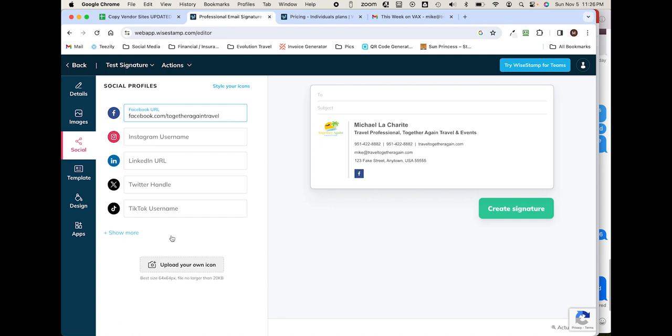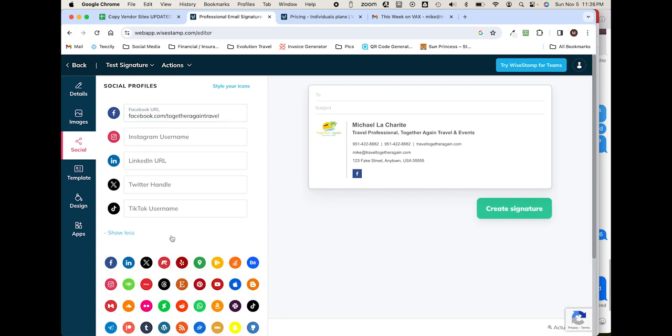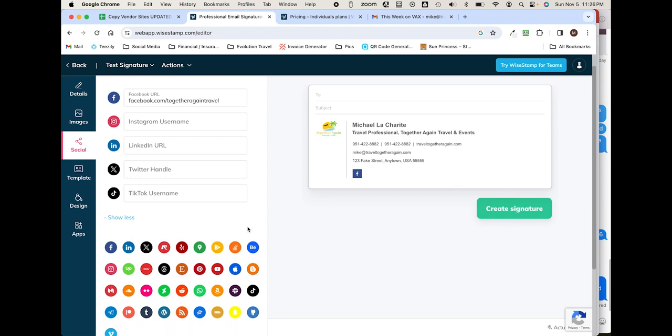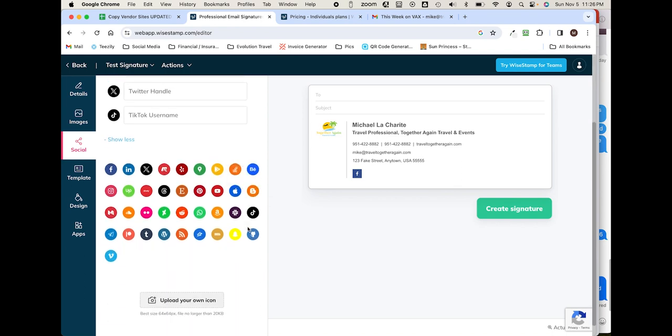Okay, and I'm not going to do all of them, but oh my gosh, look at how many different socials and icons you have there. I don't know what 90% of those are. I see Etsy and Pinterest and YouTube, but wow. Okay, so as you add your socials, they're going to pop up right down here, okay?